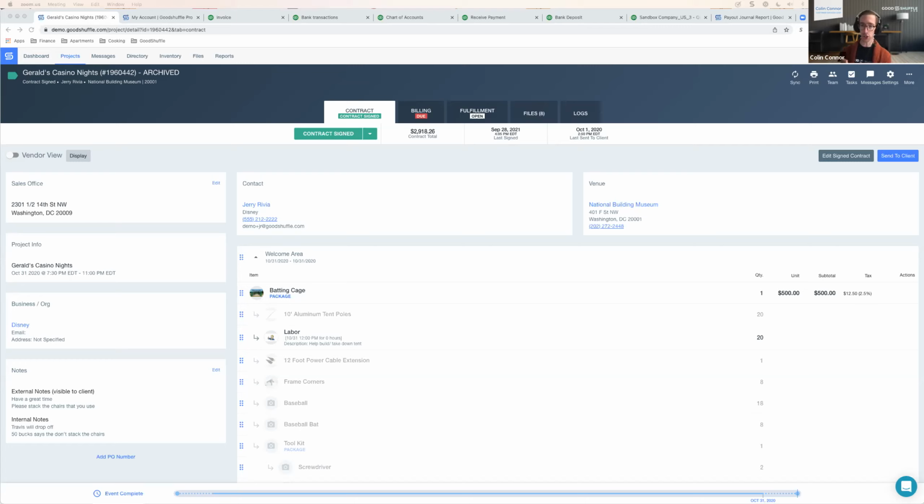So here in Goodshuffle Pro, if I'm looking away from y'all, I just have another screen set up here. I'm not ignoring you, just want to showcase some of the features we have within the integration. What we're looking at here is a brand new project in Goodshuffle Pro. We have it signed by the client, so that is what is going to trigger the sync of information from Goodshuffle Pro into QuickBooks Online.